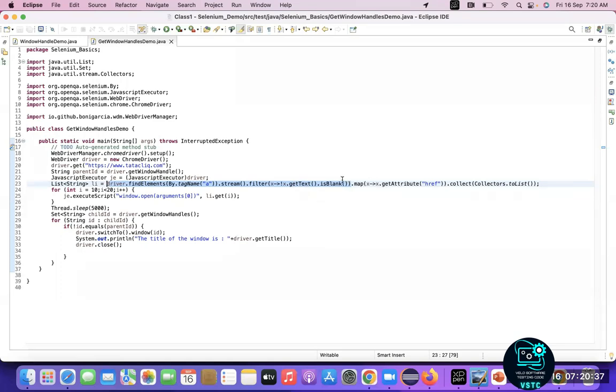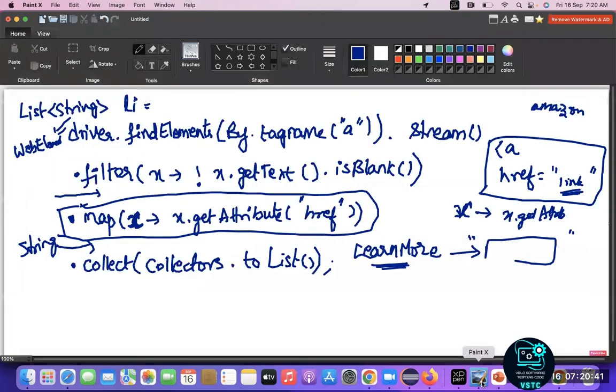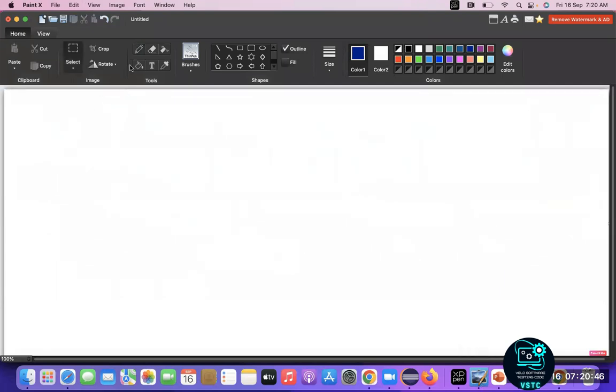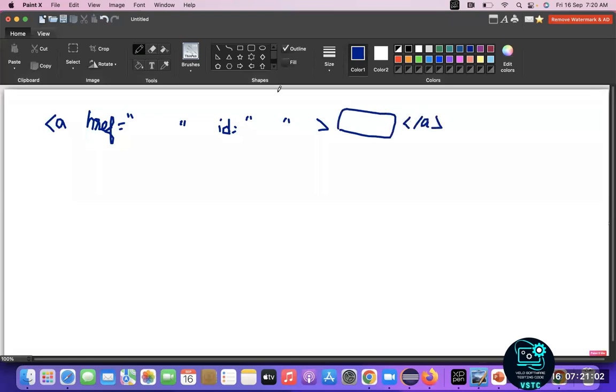That means you got some web elements here. Web element means the complete A tag with all the attributes, not only href. It may have other attributes as well, like ID or whatever it might be. So it will have the attributes and it will have the display text. The web element means you will capture the entire thing from here till here.